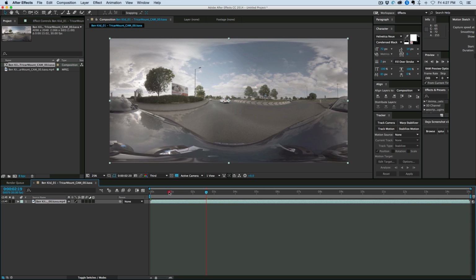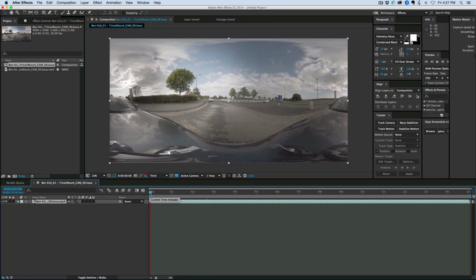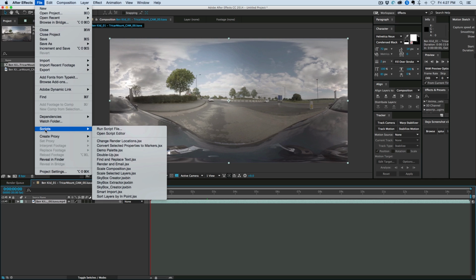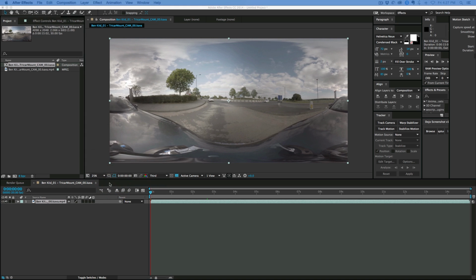So I'll be using Skybox Studio from Mettle. It's kind of a necessity if you're going to be working with 360 degree footage in After Effects, because it makes it so you can edit it and do things with it. It's a script and a plugin, so I'm going to use the Skybox Extractor, which is the script. I'm going to run that.